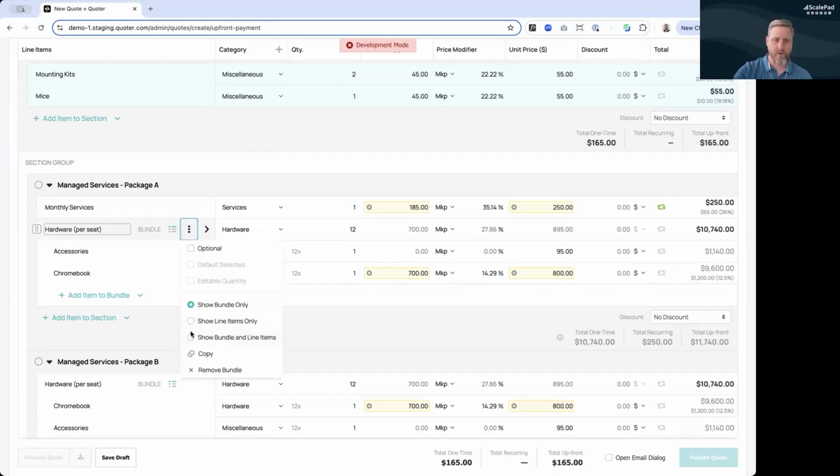You'd have to go in and pick the radio button you want, whether you want your end customer to see just the bundle or just the line items or both. You can actually just click on this icon and it cycles through those different states here. So bringing better visibility to the current state as well as a usability improvement on how to toggle those changes.